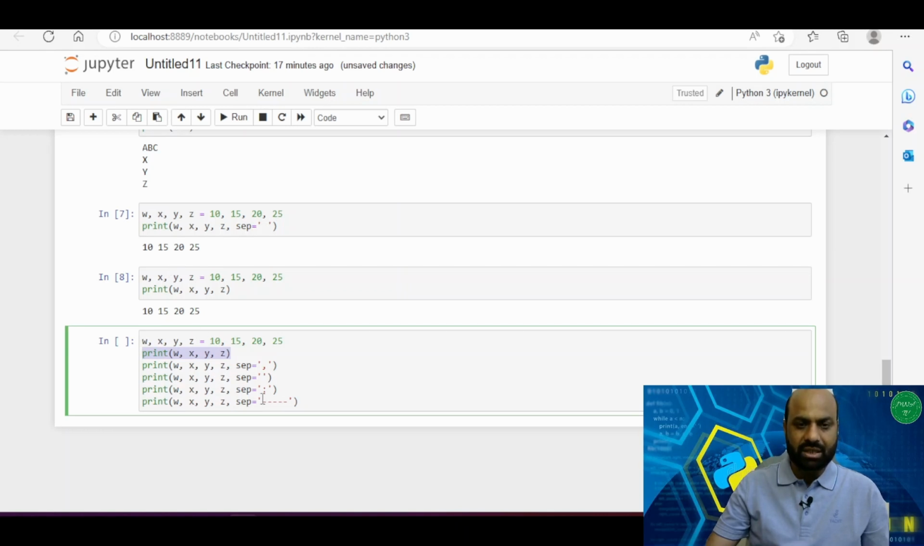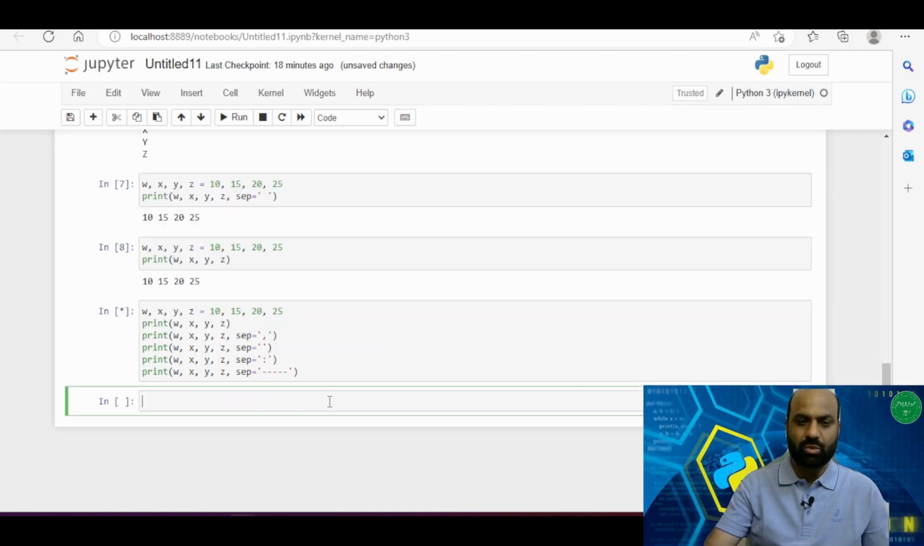Now next I want to separate them with a comma. Then one time I didn't even put the space bar. Then the third time I just put the colon, and then multiple dashes in these. So let's see how it's going to be.